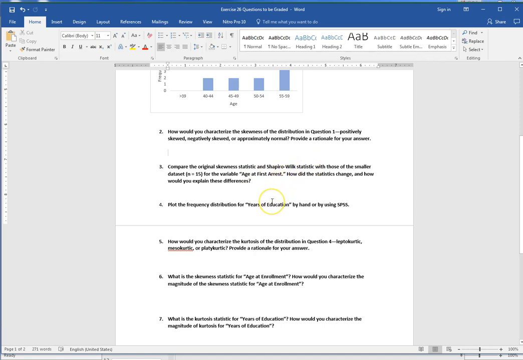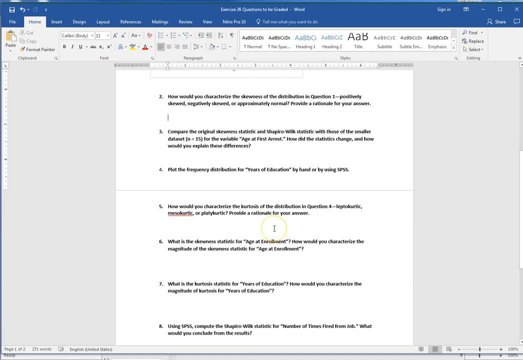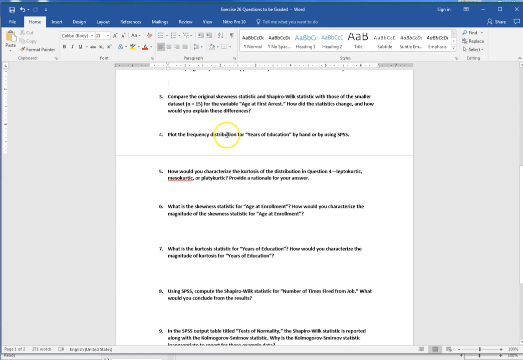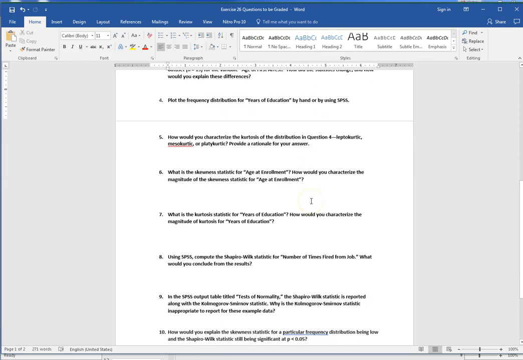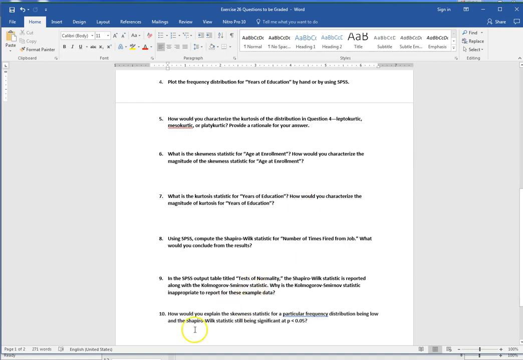Shapiro-Wilks is a very complicated statistic, and we'll talk about it a bit in class, but just give me some interpretation of what you think that data shape looks like. So now I need to do the same thing with the distribution for years of education. Again, I want you to do this in some sort of program.